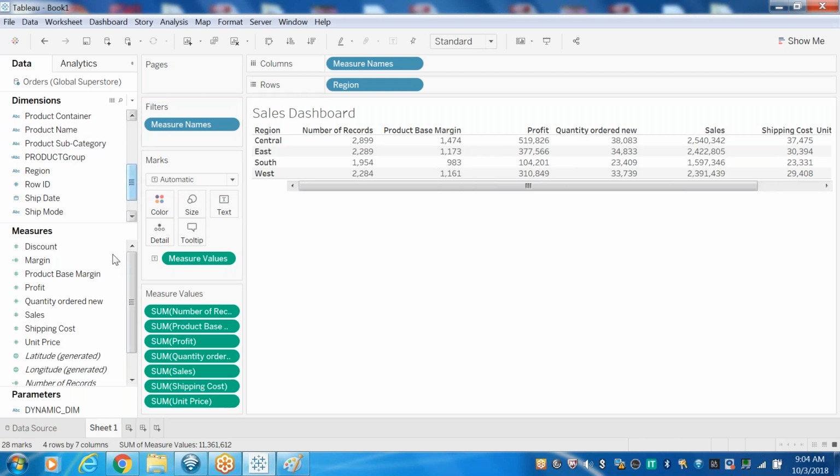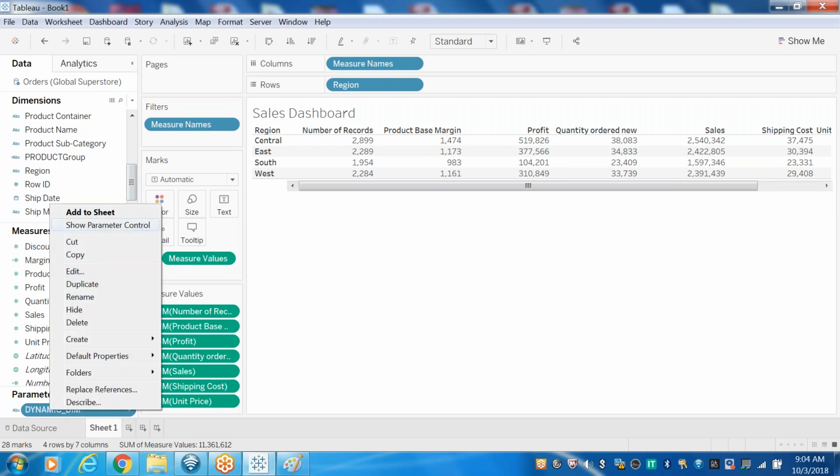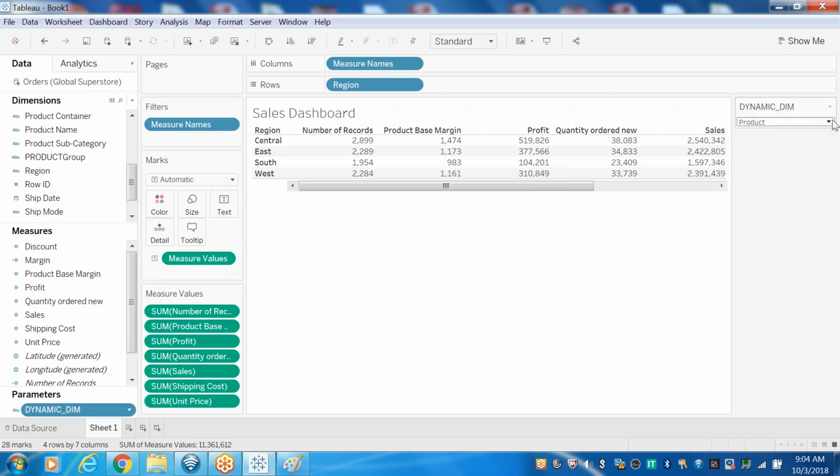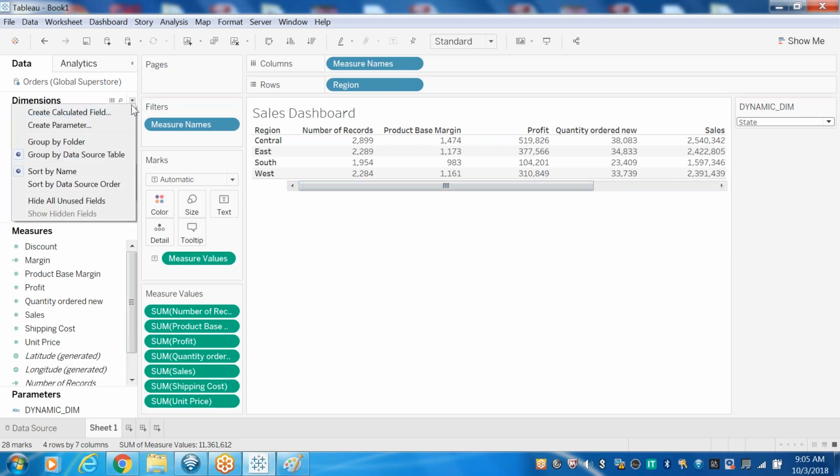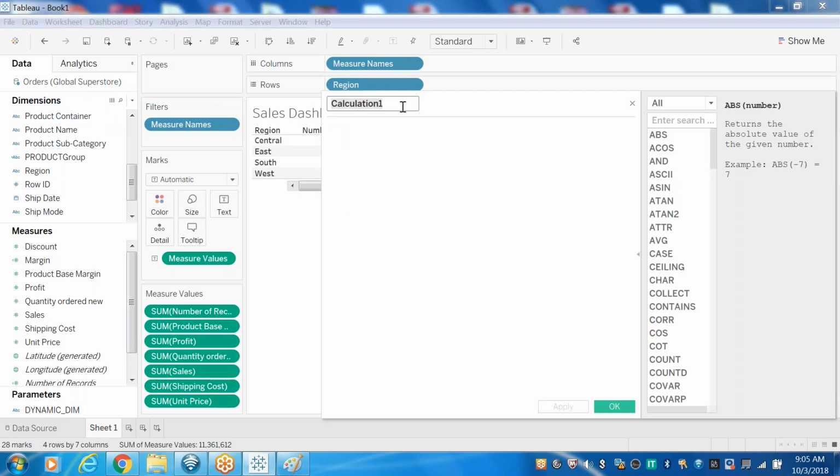What I'm trying to create is, based on this selection, if I select the region, region data should appear, and if I select the customer, only the customer data appears, and if I select the state, only the state data should appear. Okay, getting? So how can we do that? Now I'm trying to create a calculated field.